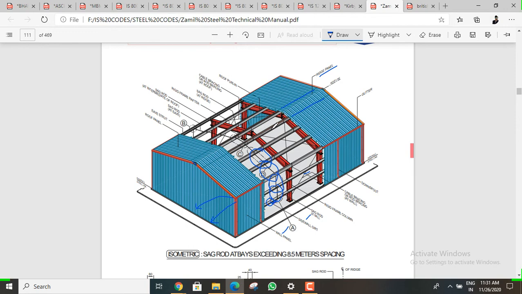If it is at the top, we call it a purlin. If it is at the bottom, we call it a girt. And the cable bracing. Yeah, this is a bracing. And the downspout carrying the water. The downspout will help you to carry the rainwater.